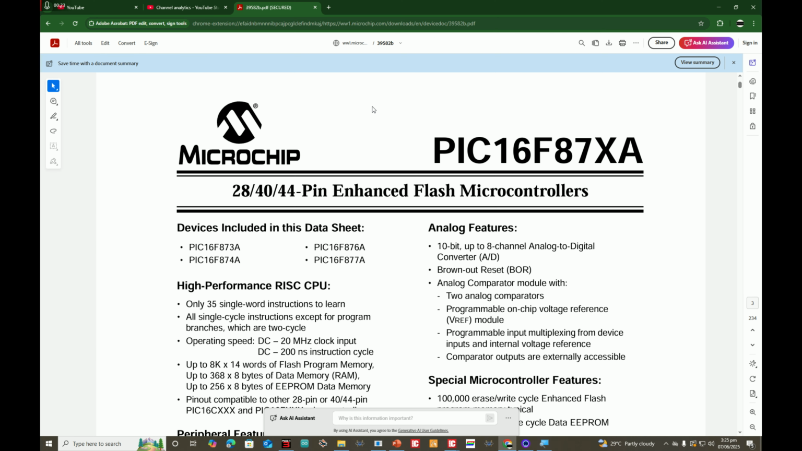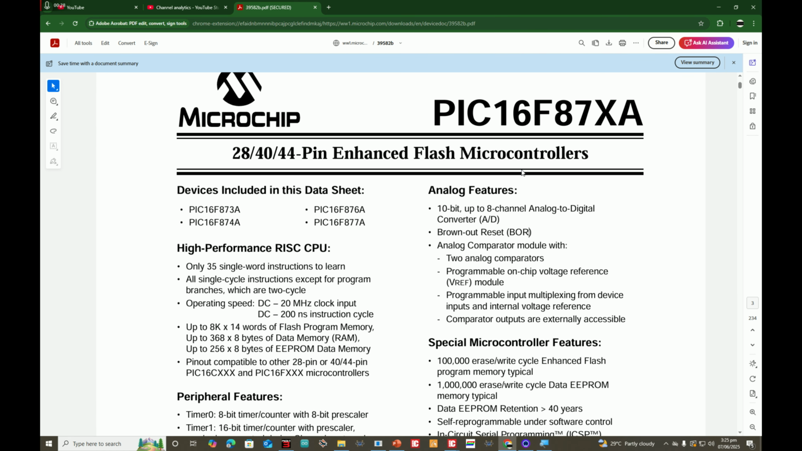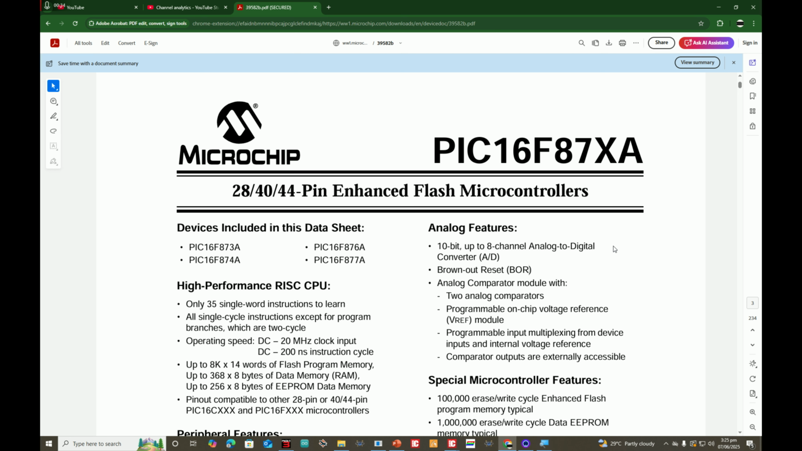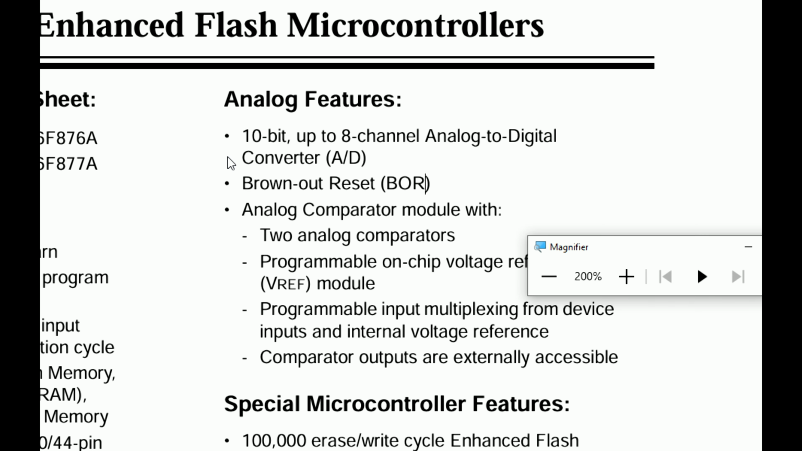I want to show you something. In the datasheet, if you go to this page, I will share the link to this datasheet as well in the description. You can see that the PIC16F877A is included in this datasheet. Let me zoom in so I can show you what I want you to see. Under analog features, it says a 10-bit ADC having up to 8 channels of analog to digital converters.